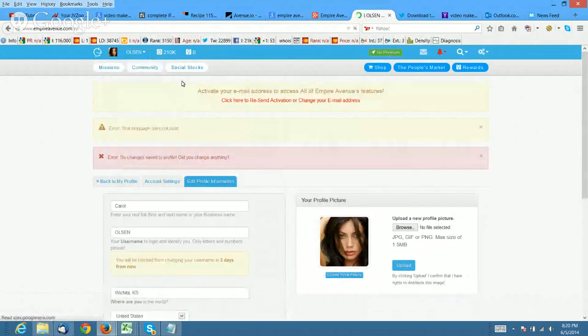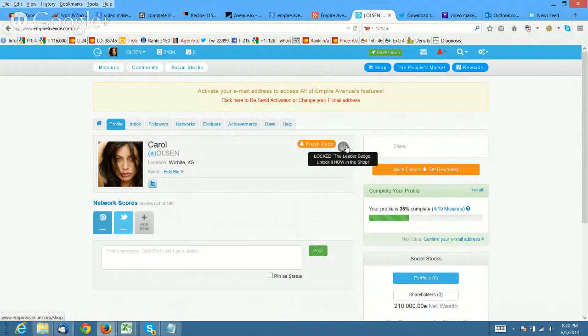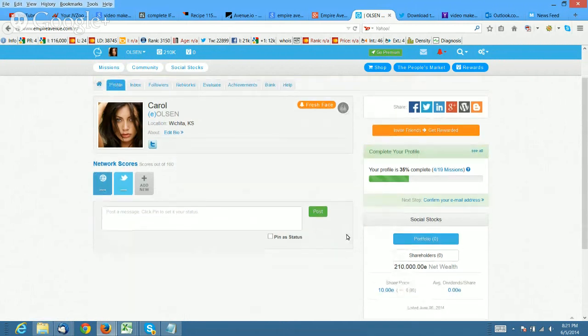Now there's a fresh face, that means newbie. The little badge right here, that's the leader badge I talked about. This account is for somebody who is watching this right now, so I will be going in and buying the leader for them so that they can get double the dividends, and then I will actually manage for them.